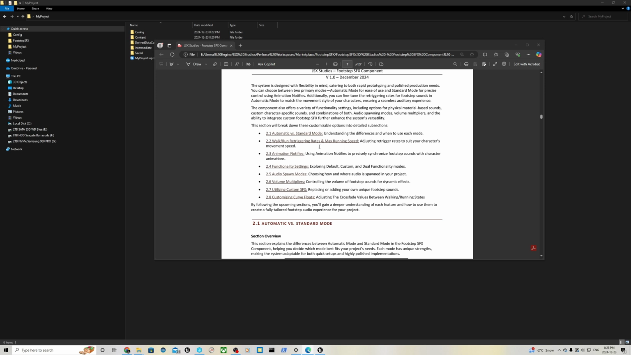In the following subsections, we'll be taking a look at Automatic versus Standard mode, understanding the differences and when to use each mode; walking and running retriggering rates and max running speed, adjusting retrigger rates to suit your character's movement speed; Animation Notifies, using Animation Notifies to precisely synchronize footstep sounds with character animations; functionality settings, exploring default, custom, and dual functionality modes; audio spawn modes, choosing how and where the audio is spawned in your project.